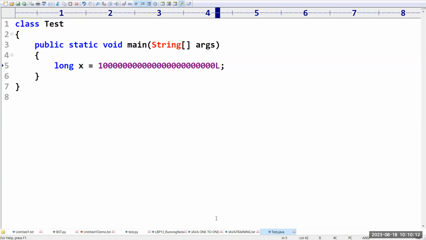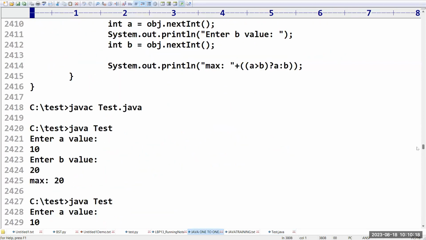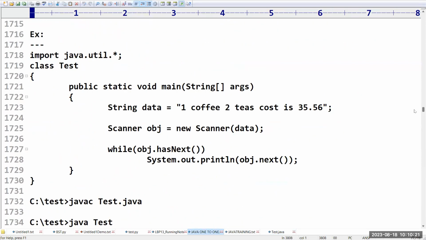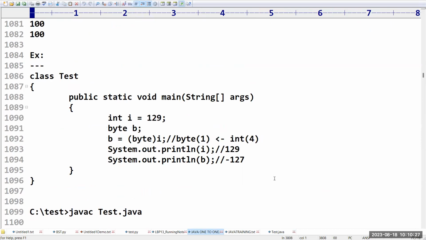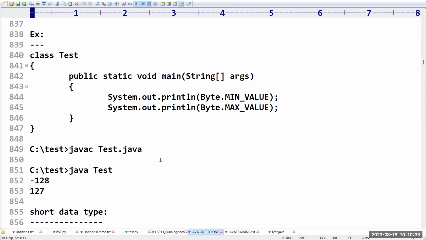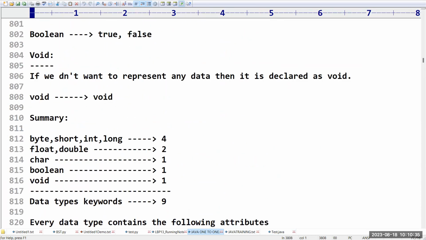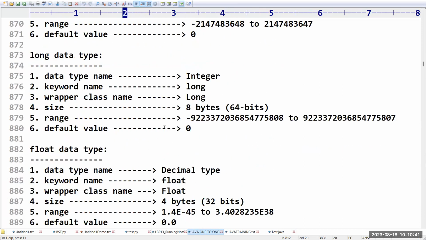Do you know in Java we have a restriction on the size? Have you observed, in Java we have 4 types of integers: byte, short, integer, long. The range of long you can see. This is the value we have: 1 2 3 4 5 6 7 8 9 10 11 12 13 14 15 16 17 18 19. Up to 19 digits it is going to permit.